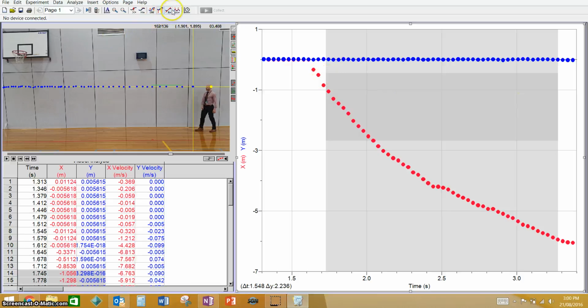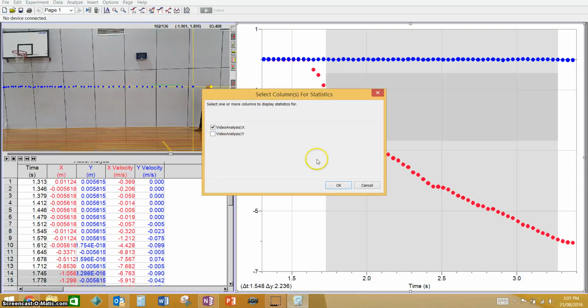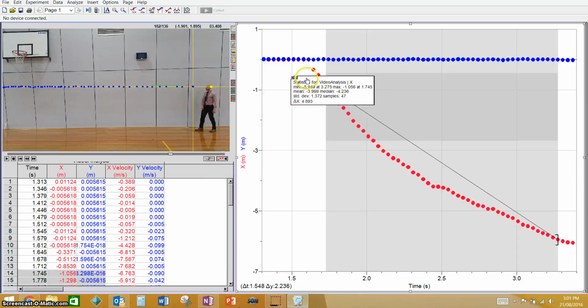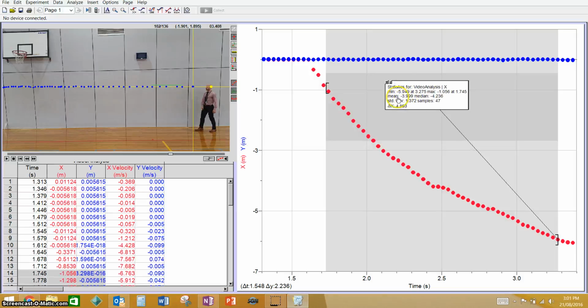So from here, if you click and highlight the data, I've just clicked and highlighted the data. I then go up to statistics, up in the top menu. If I get the statistics for the video analysis of X, I can find and calculate the mean or median velocity of the plane across the whole time. I told the program that this is 1 meter in distance, so it's worked out for me that the average velocity is 4.2 meters per second going across here. So that's what you'll need to do for your planes.